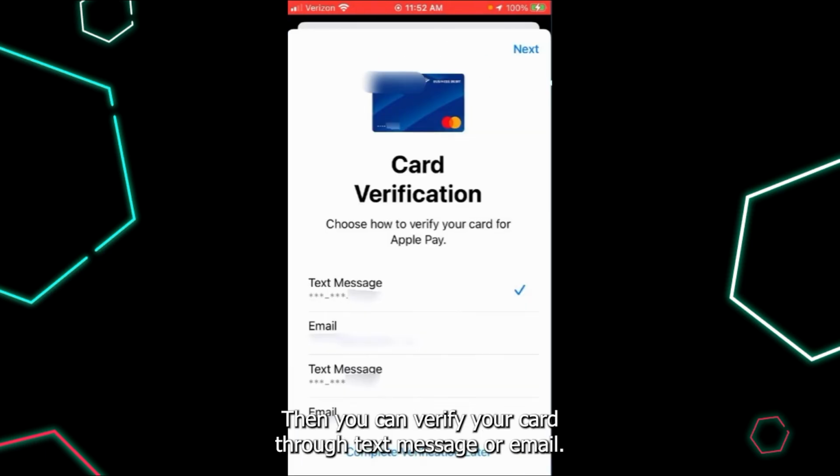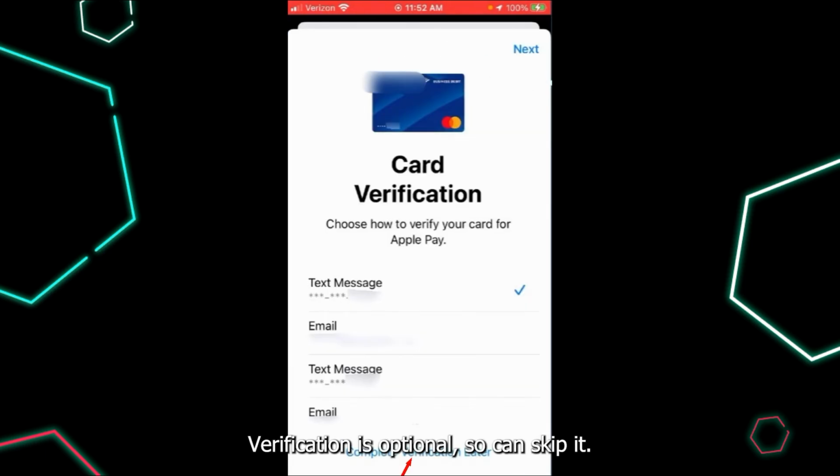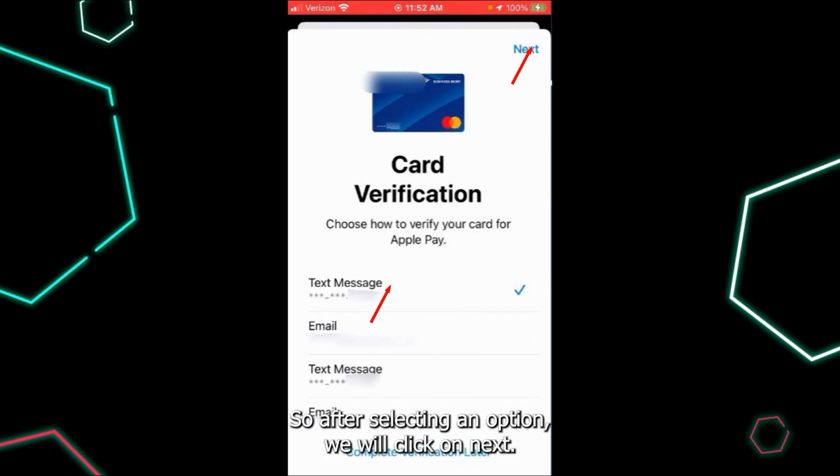Then you can verify your card through text message or email. Verification is optional, so you can skip it. We will verify, so after selecting an option we will click on Next.